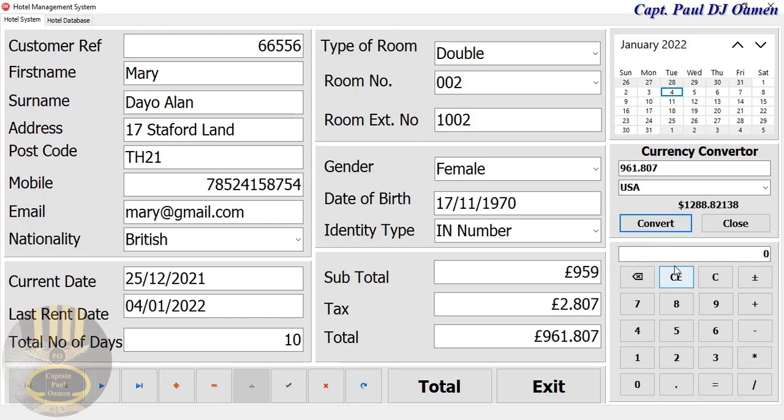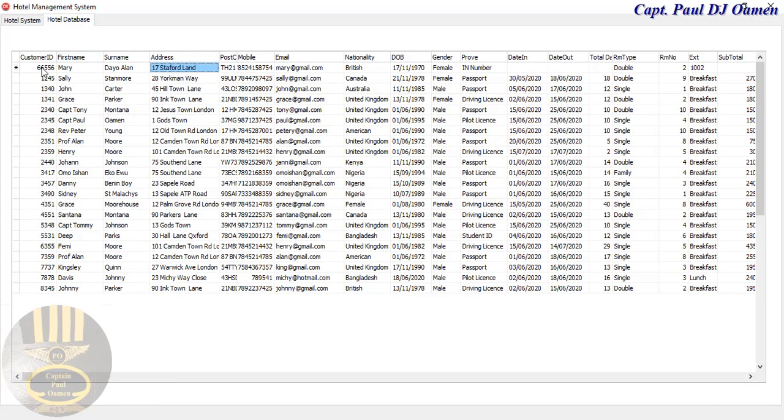There we go. And you can also add up all of the details we have in here using the calculator. 995 plus whatever we have in here, 2.807. There we go. And all of this data is officially on the database, which you guys can have a look at if you come right here. That is Mary Dial Allen, and all of our information there.